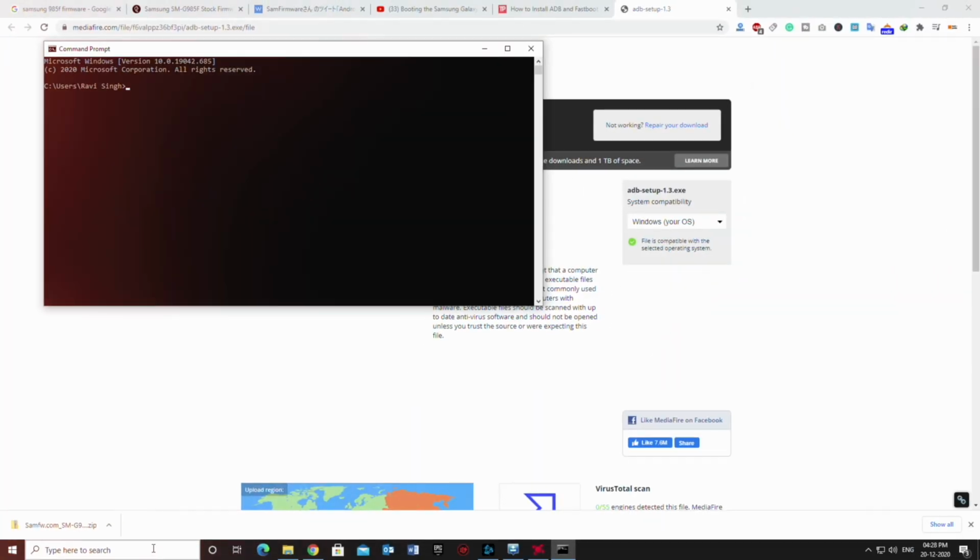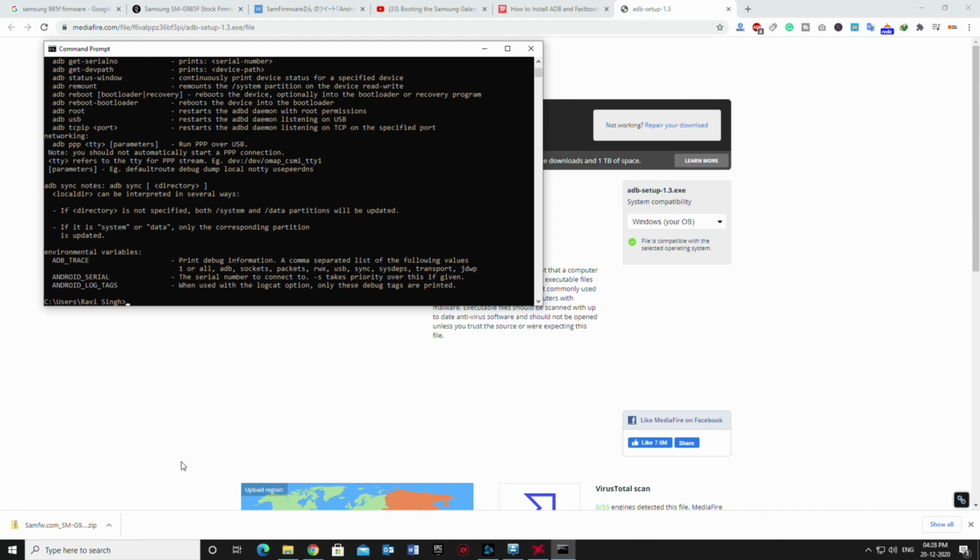Now open the command prompt window, type ADB to check if ADB drivers are working perfectly. If they are working, you will see a list of ADB commands in the output, and if they are not installed properly, you will see ADB is not recognized. If you see that, you need to reinstall the ADB drivers.